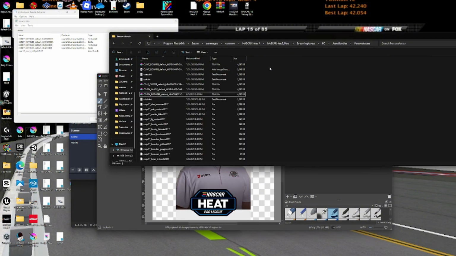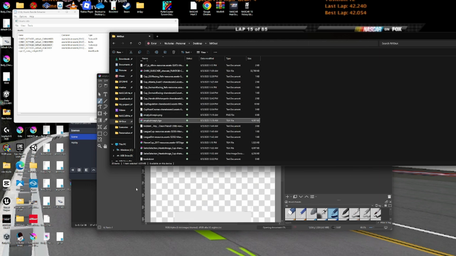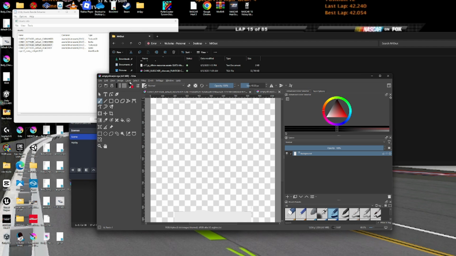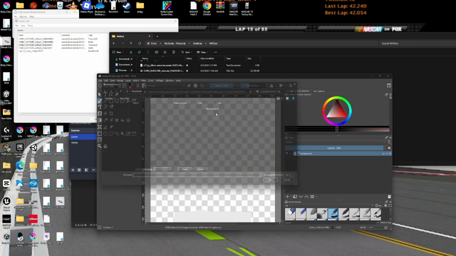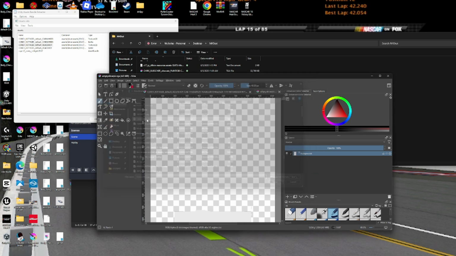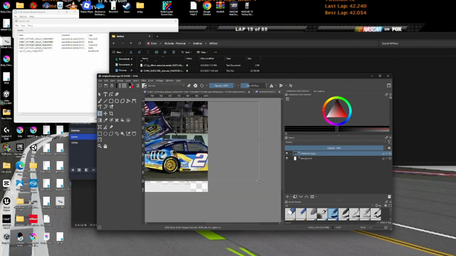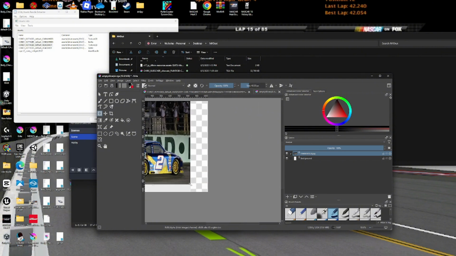Okay. So what I actually am going to supply you is a blank driver picture. So right here, this is a blank driver picture. And now the way I use Krita, obviously. So let's just find, I don't know, this picture. I don't even know what this picture is. And then you just want to scale it like this.